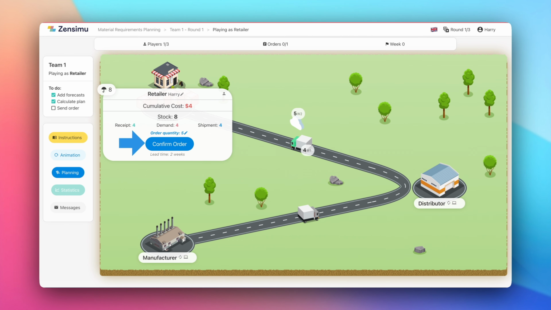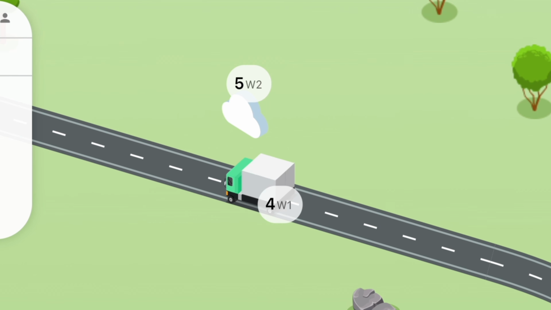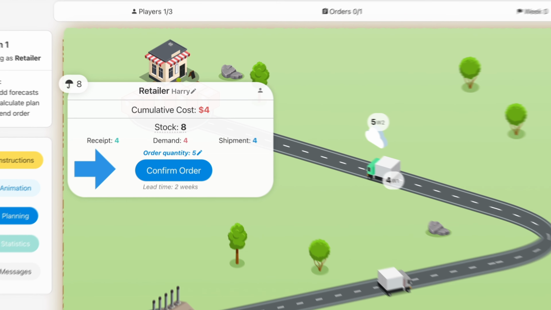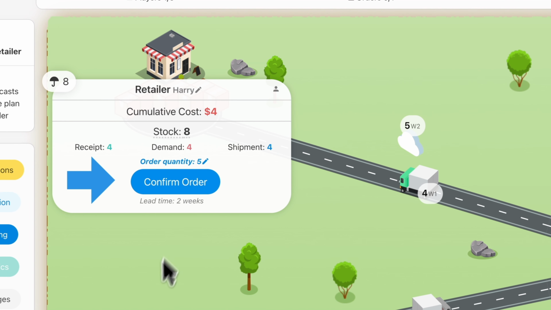Here, you can clearly visualize the upcoming supply and future plans. Trucks represent confirmed orders that are already on their way to you. Clouds represent future plan proposals that haven't been ordered yet. If the plan looks good, click Confirm Order to validate your supply for this week.